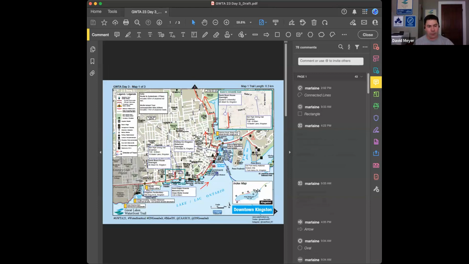So there will be a little bit of information and routing on these maps to get you to your overnights if you're not staying at the camp. If you're staying at one of the overnights, we will mark up the maps with additional routing to get you where you need to go.